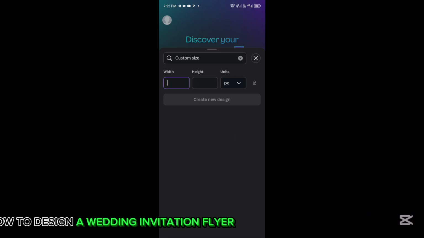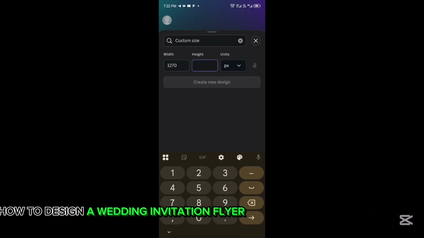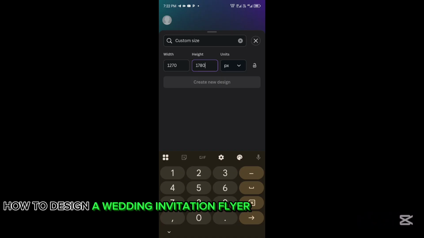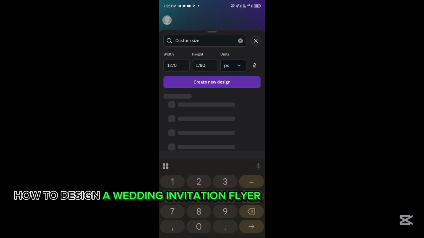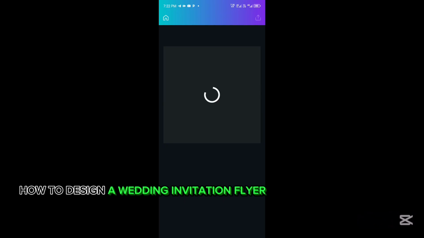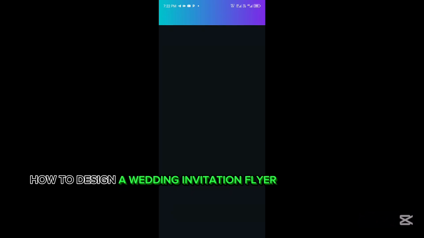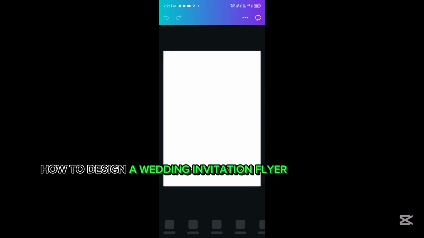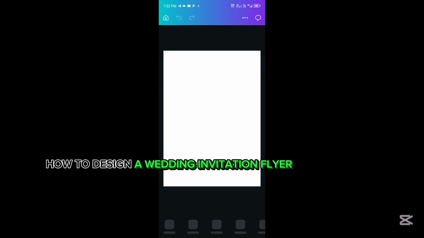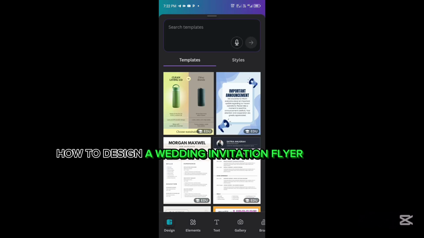Pressing on custom size, you find yourself somewhere here and just press on the custom size 1270 and the other one also. So pressing it, just press on new design, create new design. You will see yourself inside the workspace like this, and you will see it is different from the Instagram one. It is a rectangle, so you want to use it for a flyer.